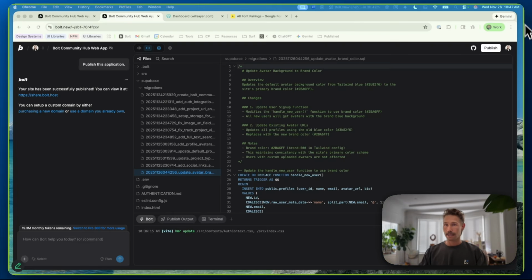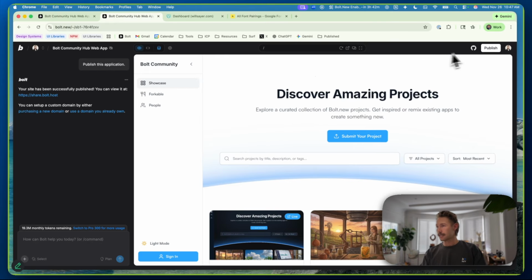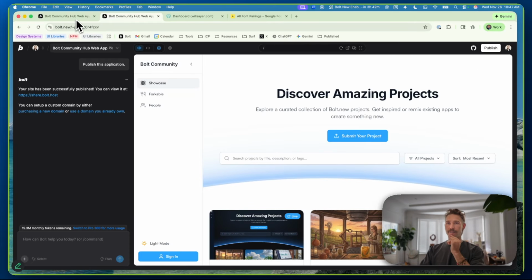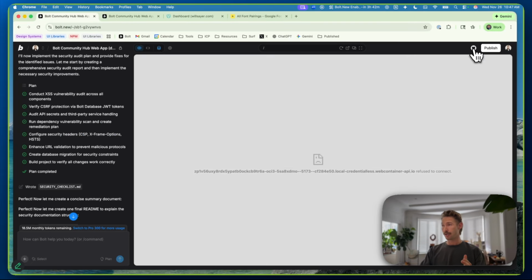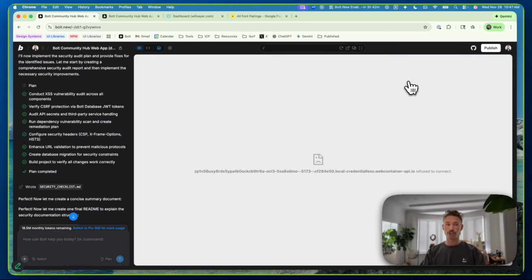Okay, so let's put all of this into practice. Now, I'm going to jump back into my project, and you can see here we've got it synced to GitHub. What I'm actually going to do is I've duplicated this project, and when you duplicate a project, it disconnects from GitHub. So I'm just going to show you with this duplicated version so that you know how to do this from the start.